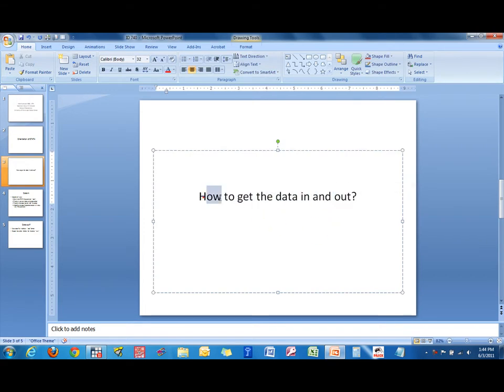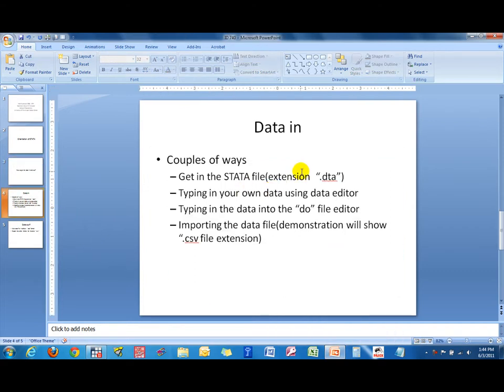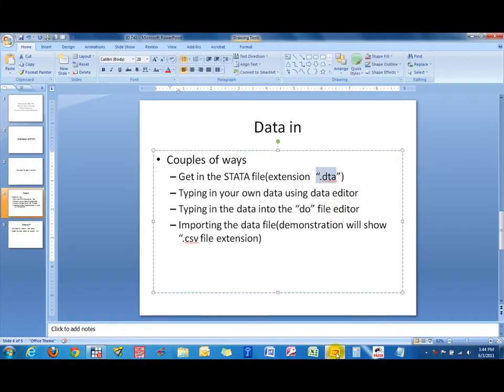How to get the data in and out. So first we'll look at how to get the data in. Well, there are a couple of ways to get the data in. First, if you already have a file which is a STATA file, a STATA data set, then its extension is usually .dta.